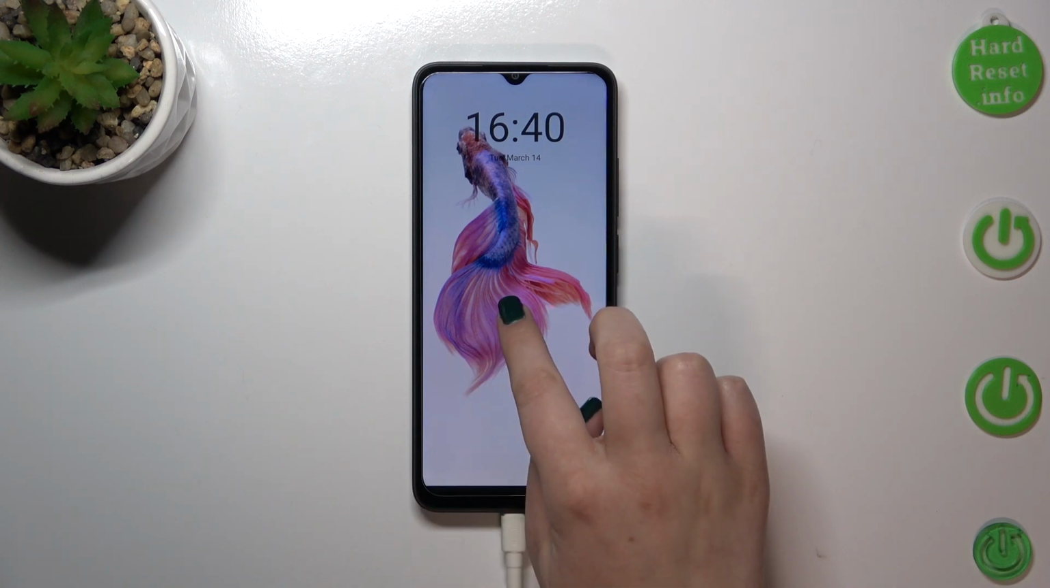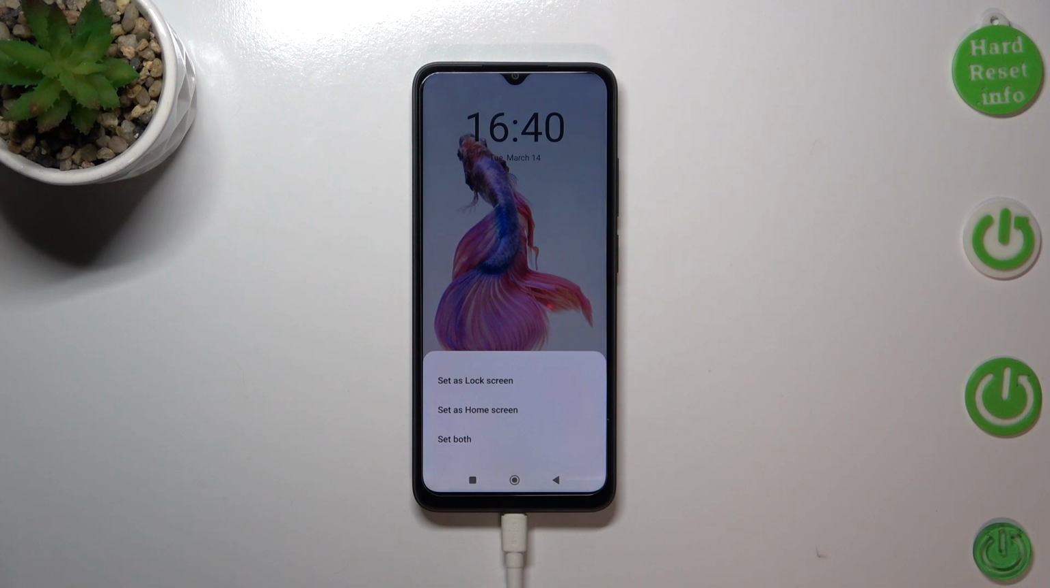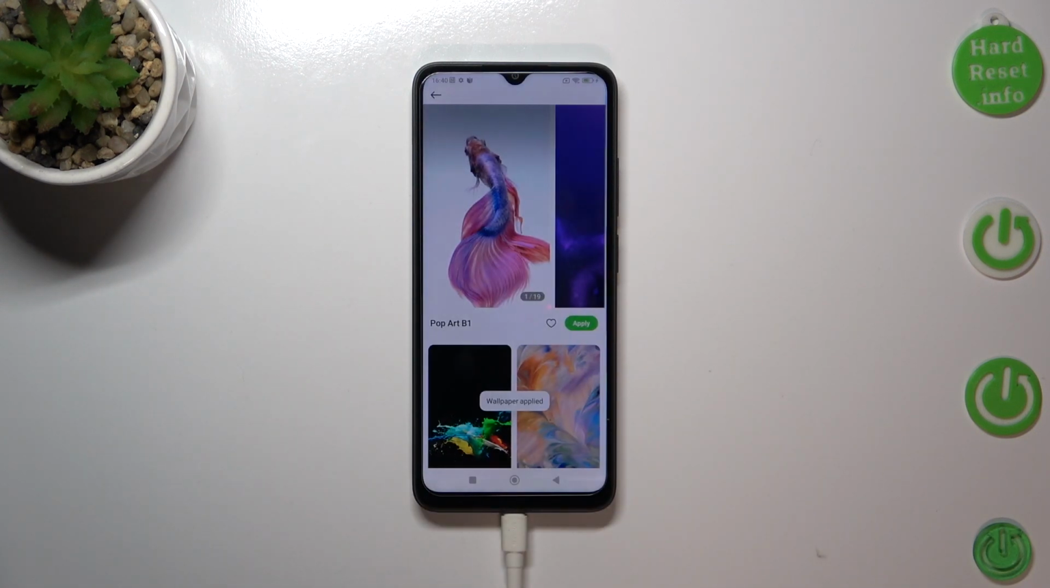And if you're happy with your choice, just tap on apply here. And now you can decide where you want to set it. So you can set it as a lock screen, home screen, or both. And I will pick both options, so let me tap on it. I don't want to use the wallpaper carousel. Of course, if you want to, you can just tap on agree.